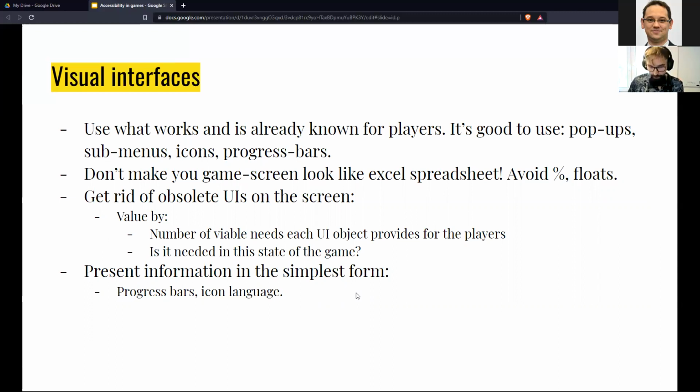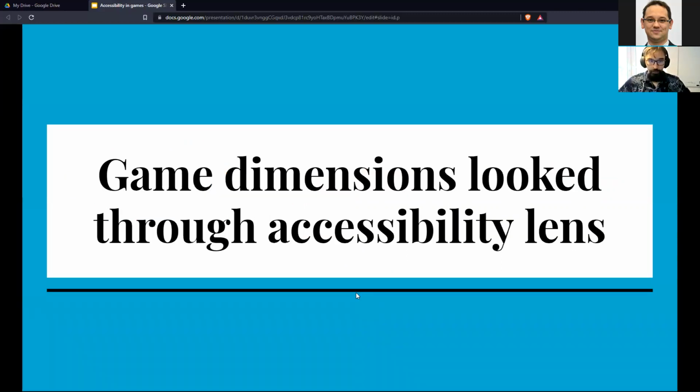Okay, so we can think about how during our game development, we will have problems and decisions to make in many dimensions of our game. So I looked at them, and in my next slides I will try to show you what are probably the most common problems in these dimensions that you can use accessibility for.